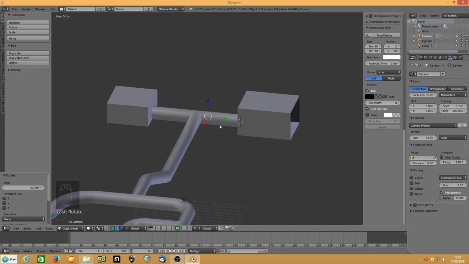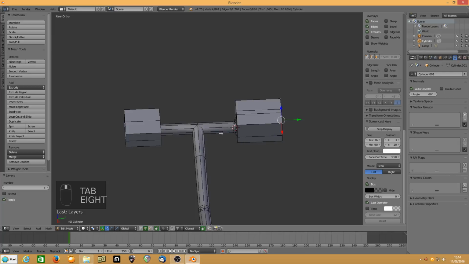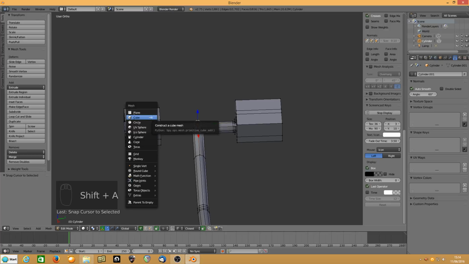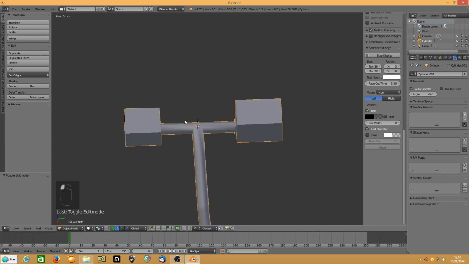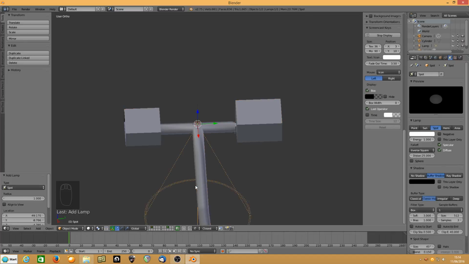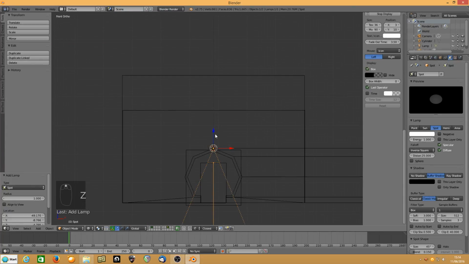What I'll probably do actually is if I select that, go into edit mode, and I want to put, if I select that one point, cursor to selected, I'm going to shift add, and I'm going to add, oh, I need to come out of edit mode first, go into object mode, shift add a lamp, and let's add a spot. Just take it, go into wireframe, zoom in, and take it down a smidge so it's in the room.